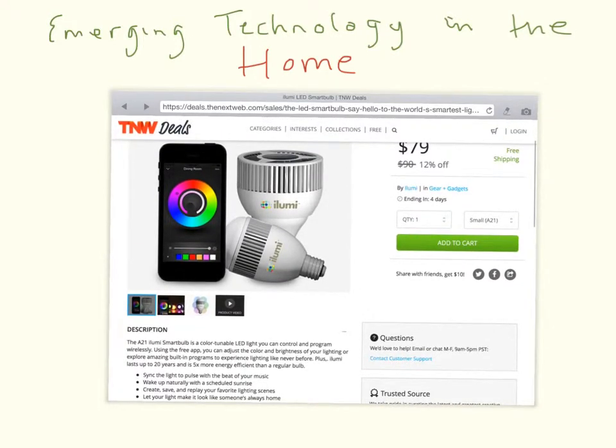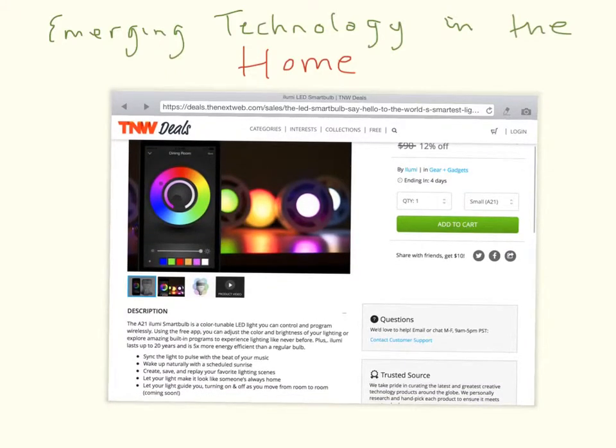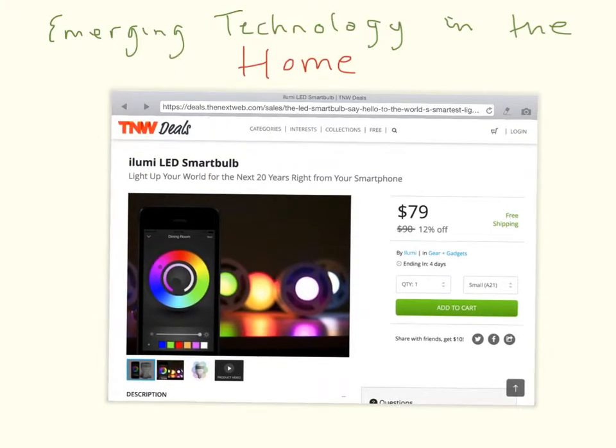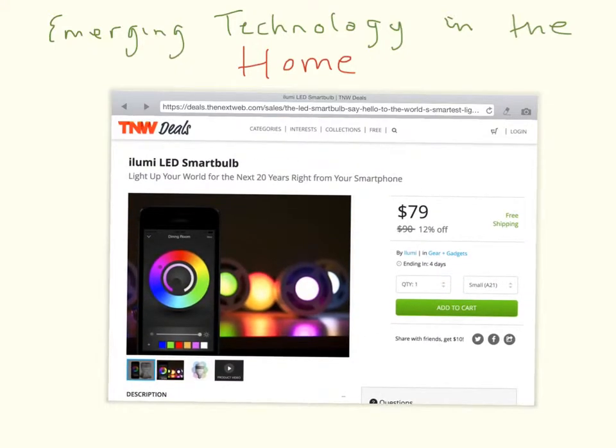You can do fantastic and cool things with it, like sync the light bulb to the pulse of the beat of your music that you're playing in your house. You might want to wake up naturally with a scheduled sunrise, so the light gradually gets brighter and brighter like a sunrise. You can create and save and replay your favourite lighting scenes, and loads of cool stuff. So not only is it practical in terms of energy saving, but it's also pretty cool, and it's an emerging technology that's used in the home.